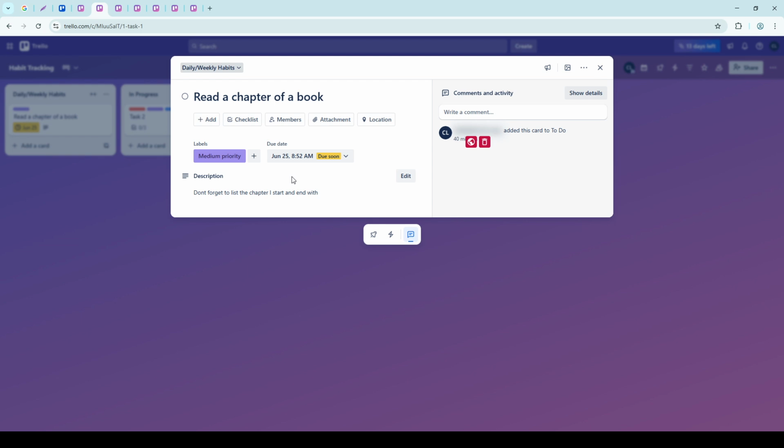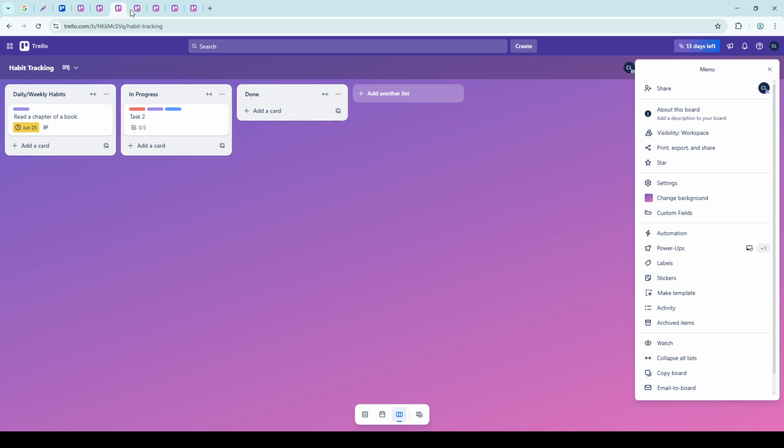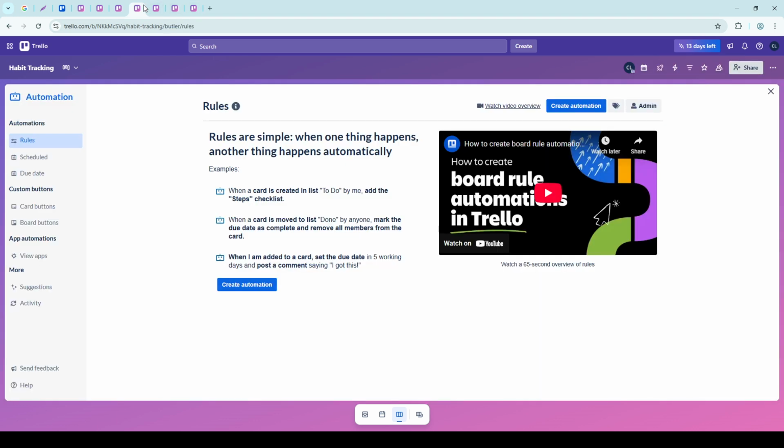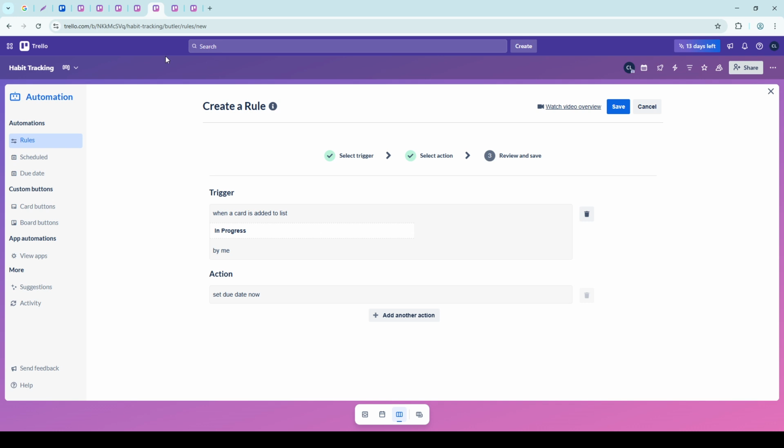Next, it's time to harness the power of automation. Navigate to the Automation section on your board and start by selecting Create Rule. This is where you customize how Trello will handle certain actions for you. Begin by choosing the event that will trigger the automation. It could be something like moving a card to a particular list, adding a label, or completing an item on a checklist. Once you've set a trigger, you'll specify the action that should follow.